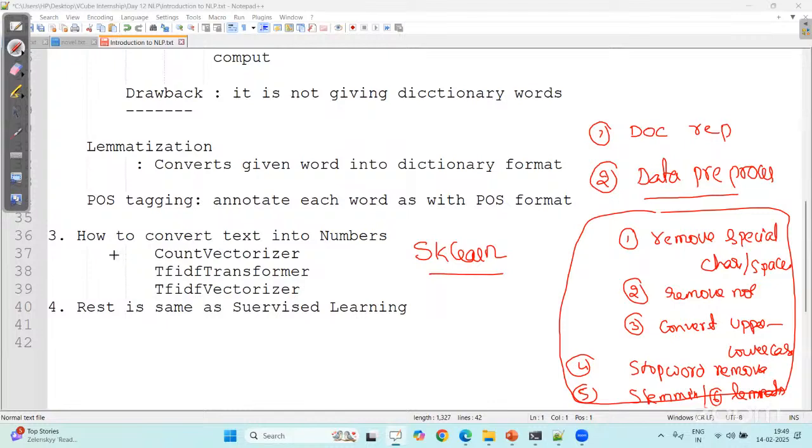First one is count vectorizer. I'll discuss theory for 2 minutes. Then second one is TF-IDF transformer. And third one is TF-IDF vectorizer. Either you can use this set or directly you can use TF-IDF vectorizer. So with your permission, I wanted to introduce one new mechanism called vector space model.